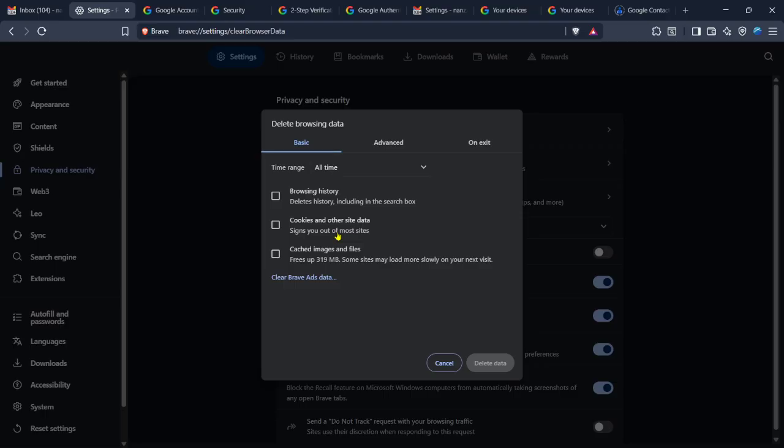In the dialog that appears, select Cookies and Other Site Data. Leave other options alone if you want to keep your cached images or download history. Focusing on cookies ensures Gmail gets a fresh session without unnecessarily clearing everything else.